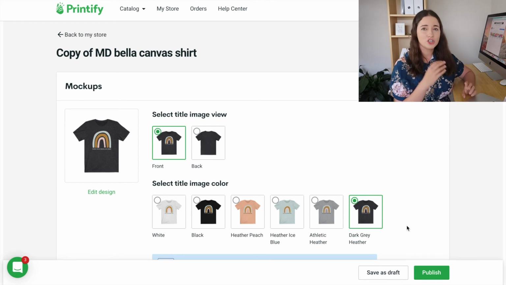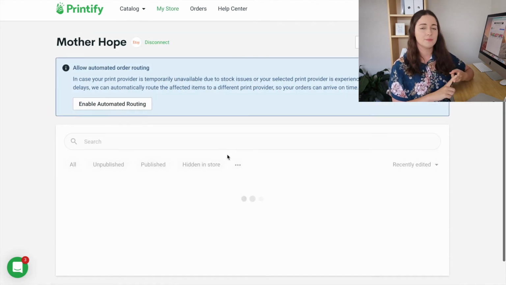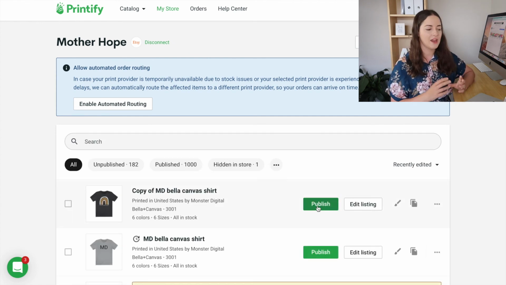Once you've hit publish, it'll change colors and it'll say see in store. So then I'd straight go over there. I would add in the size chart, change up the mock-ups, put the tags, and then hit go. And that's how I do it.